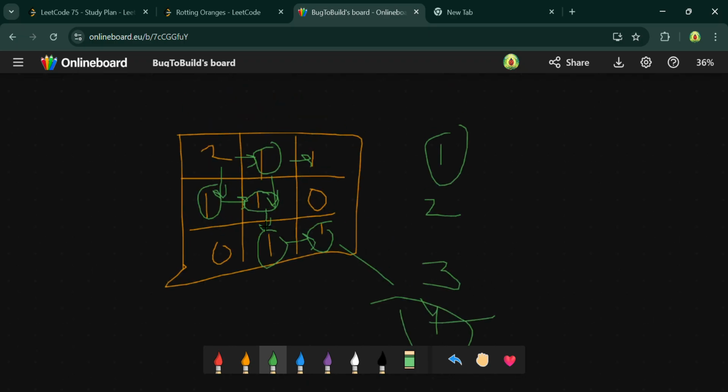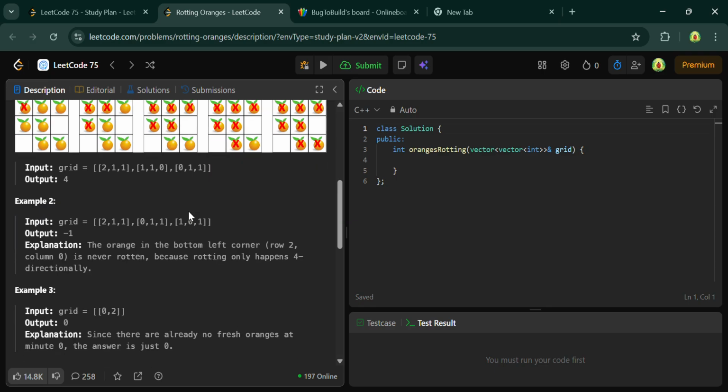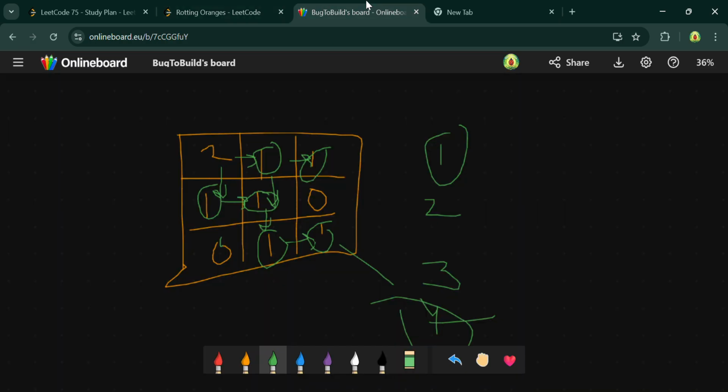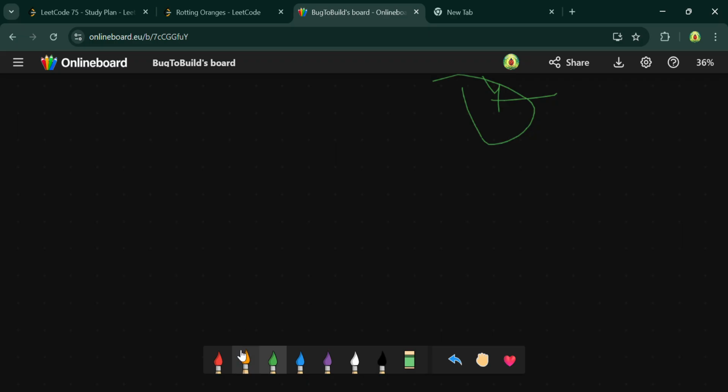I hope you understand. These are the empty cells, so you don't have to move in this direction. You just have to move only in the fresh oranges direction. So I hope you understand. In the same way, here is given an example.